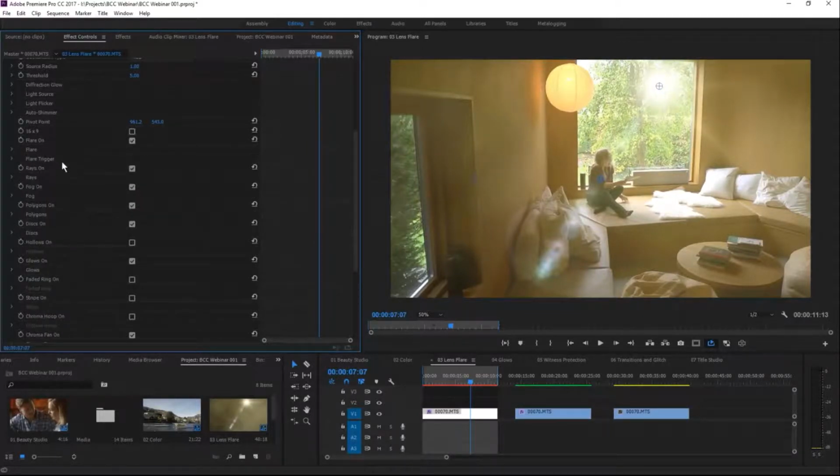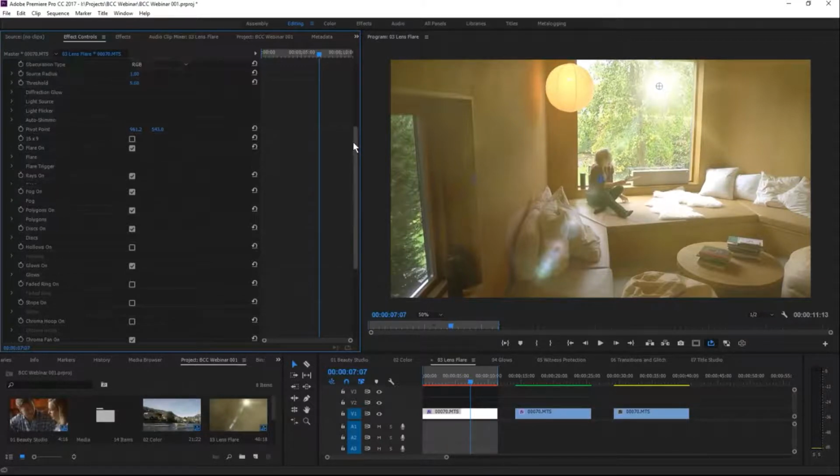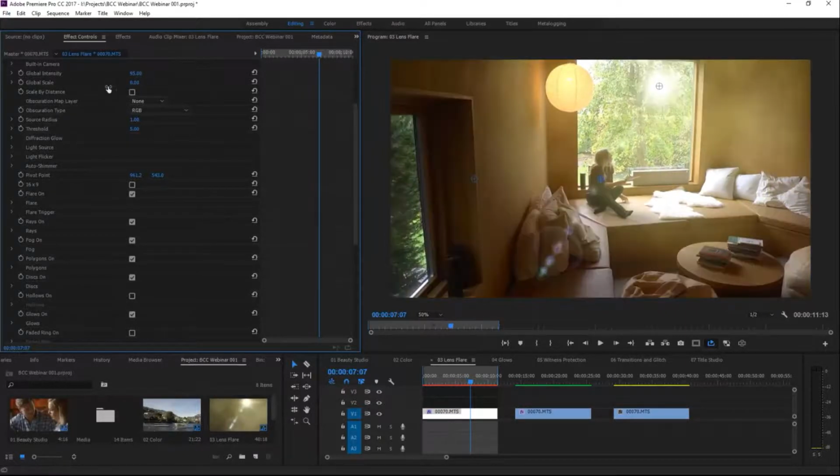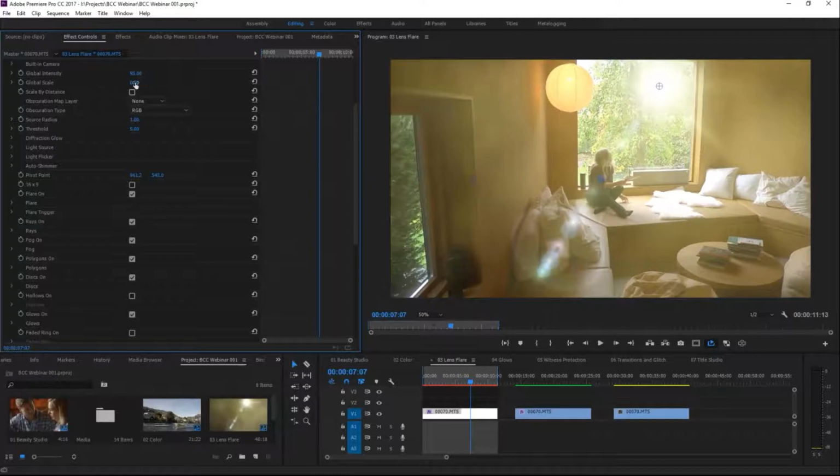And I can start to work down as we go here. Actually, I can do overall global scale and global intensity as well. I should say that before we do anything else. So we don't have to do one or the other, and we don't have to individually go into every single control.